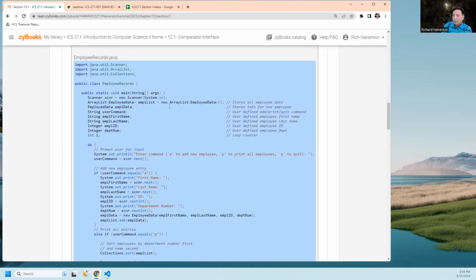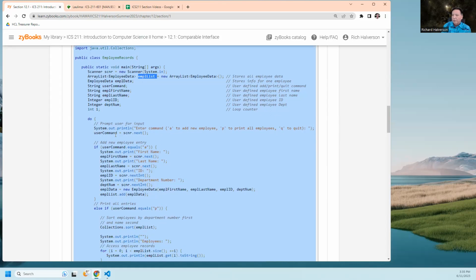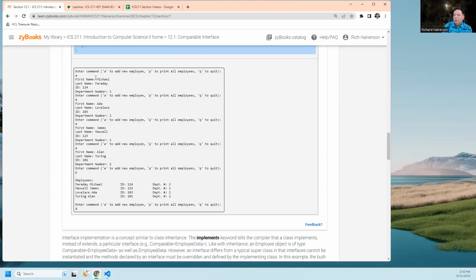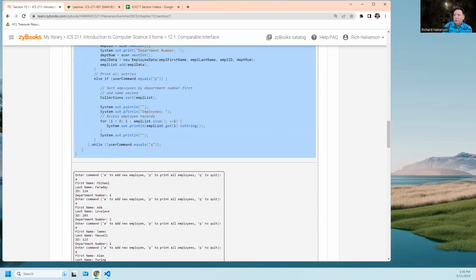You're going to declare an array list of employee data called emplist, and then you're going to declare employee, and this is for storing the information for one employee and so on. And then here's a loop where we read. This is like a menu thing. See, we're able to read in employees, read in employees, and then we're able to sort the employees.